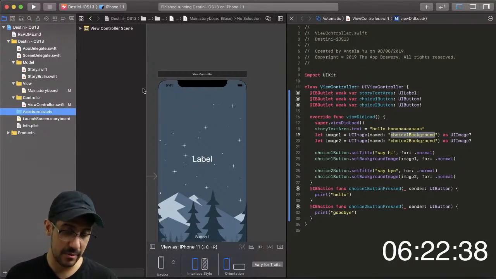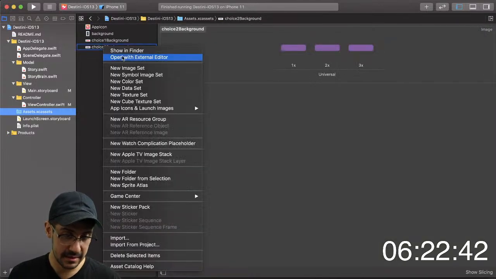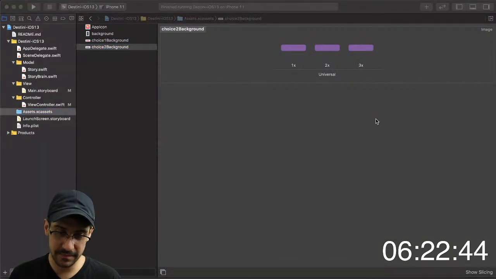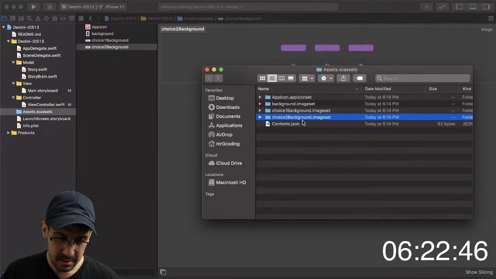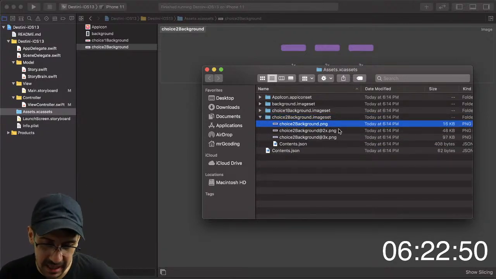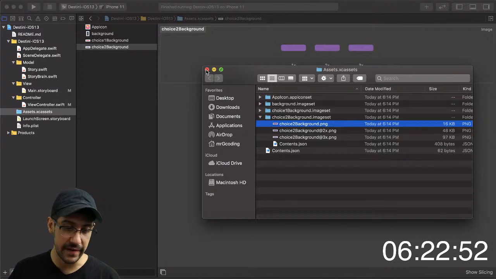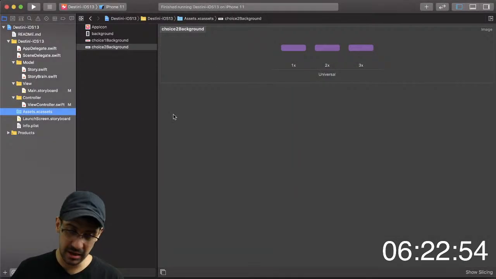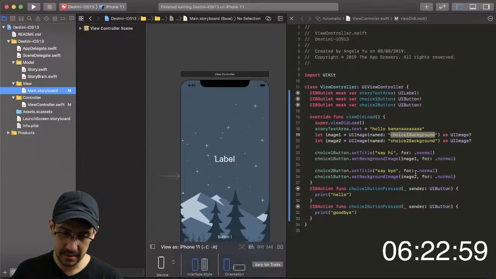If we could, maybe we'll type in the file type of the images. So let me find it in the Finder. And it is choice2background.png. So these are PNG files. So let me just be more explicit about that in our code. .png and then .png.